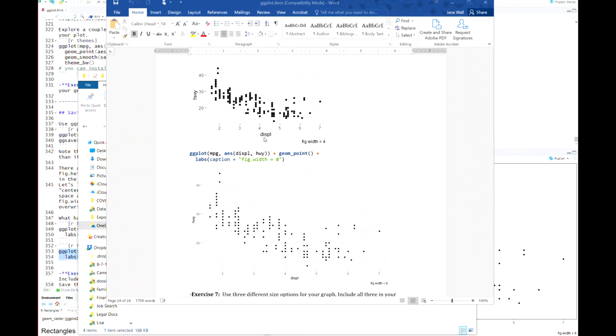So if you find the dots and the text too difficult to read, you're going to need to play with those until you get your output to look the way you want.